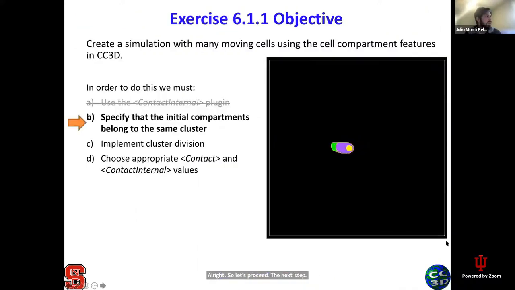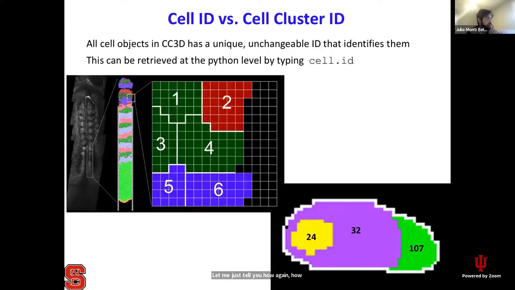Okay. Now that we have our contact energy, we need to specify that the initial compartments belong to the same cell, right? So the cell has 3 compartments: nuclei, cyto, and lamel, right? And you now want to tell the cell that they actually belong to the same cluster of cells. So let me just tell you how this works, okay? In CompuCell or the Cellular Potts model, every cell has a number, right? So ID.